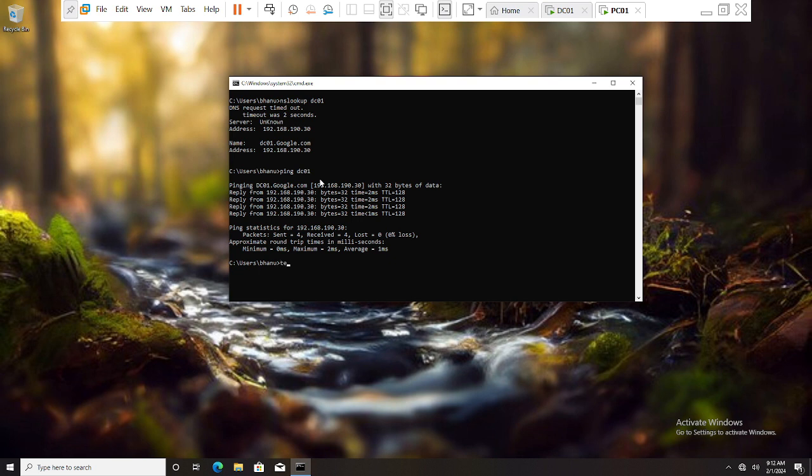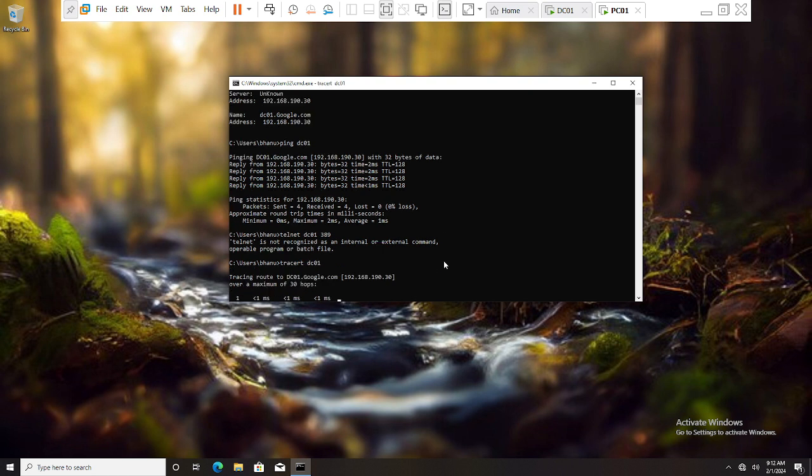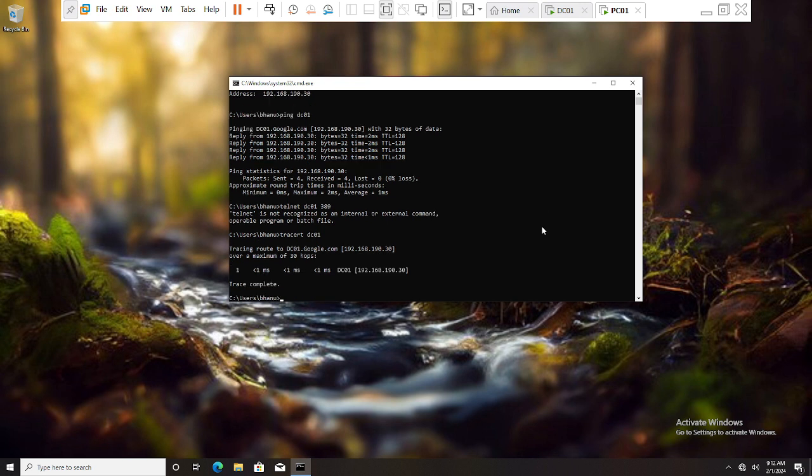She can even telnet dc01, the server name, space 389 LDAP. Okay, enter. Okay, in this, telnet is not installed, that's okay, not a problem. Okay, but you can do tracert, trace route to DC01. See, it is tracing the route. So the connectivity between my PC01 and DC01, how it is going. If you want to trace the route of that, how the communication is going in which path, you can see the trace route. Okay.